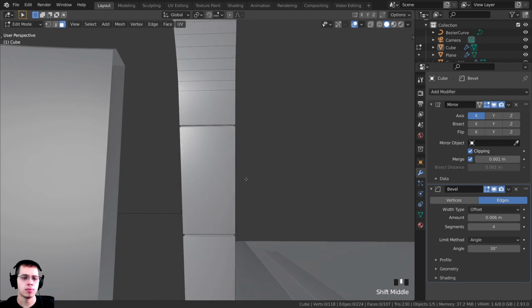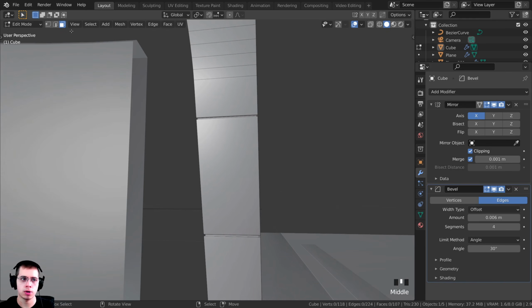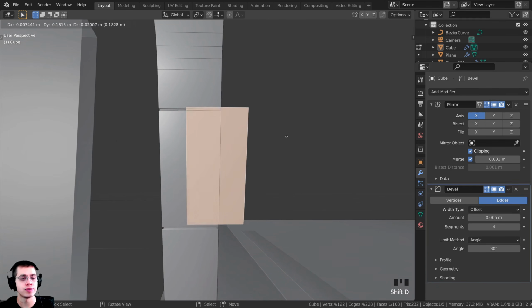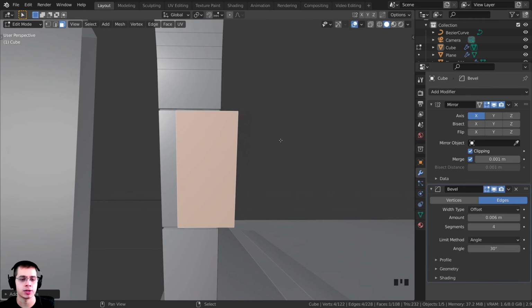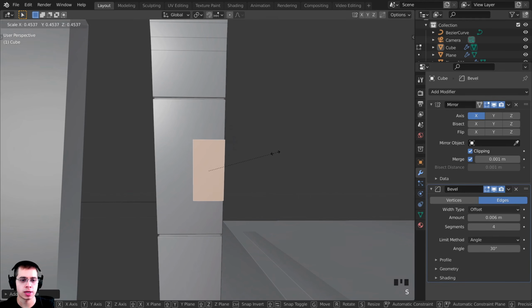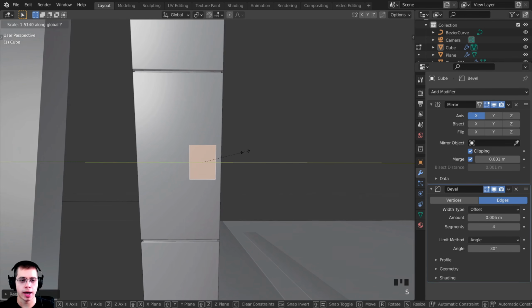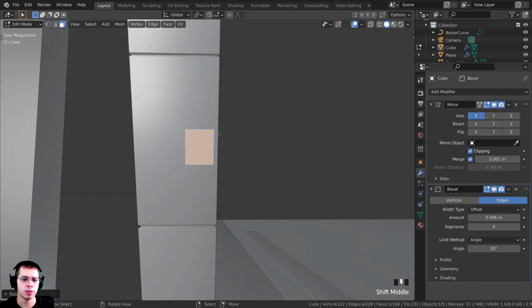So I'm going to tab into edit mode, and I want to again make sure I'm in the face select. So I'm going to select this face, and I'm going to press Shift D. So Shift D is going to duplicate the selection. I can then press S to scale, and I want to scale this down pretty far. Something like that. And then I can also press S and Y and kind of bring it out on the Y axis to make it a little bit longer.